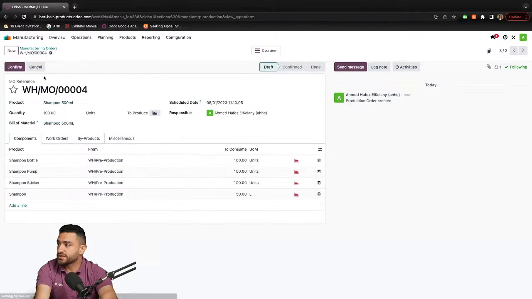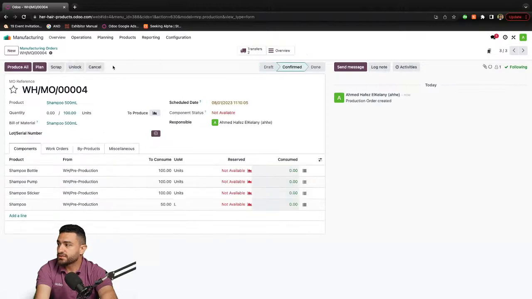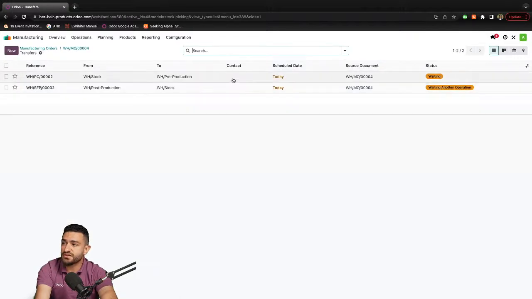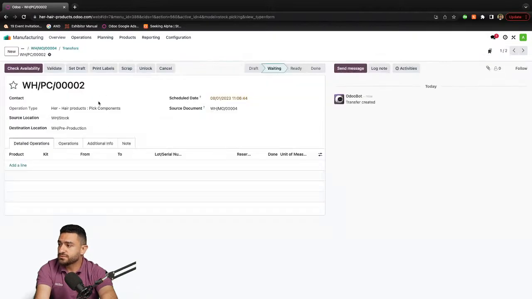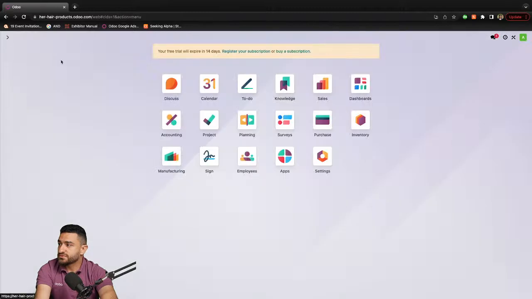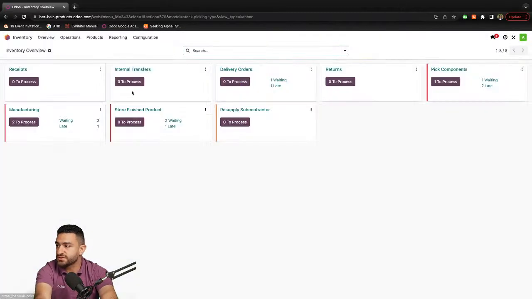We can duplicate this order and we can confirm, and right now you can see the two transfers here, one for the pre-production and one for the stock. And right now we need to do something with the inventory, as you can see we have 2 weighings and big components and 1 to process.